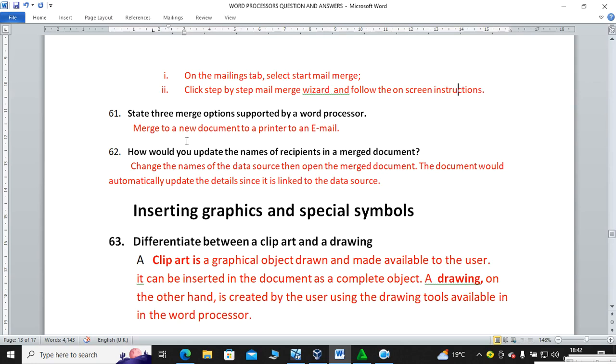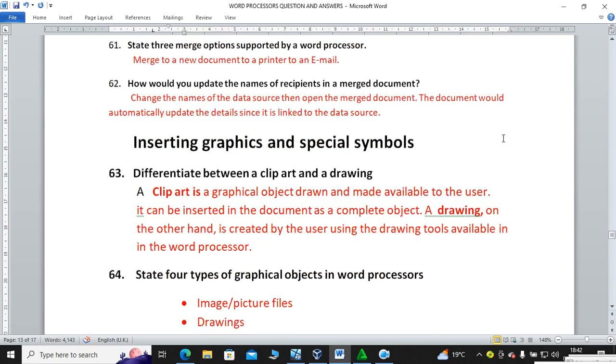Then we have inserting graphics and special symbols. So differentiate between a clipart and a drawing. A clipart is a graphical object already drawn and made available to the user. It can be inserted in the document as a complete object. A drawing, on the other hand, is created by the user using the drawing tools available in the word processor.